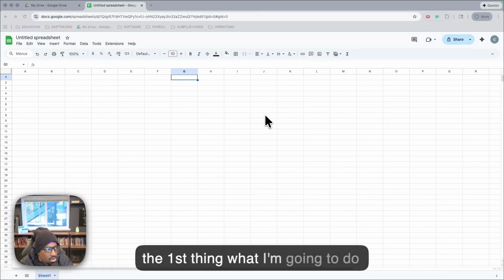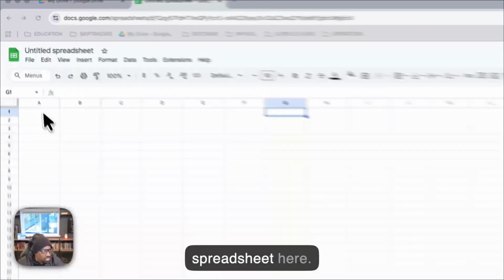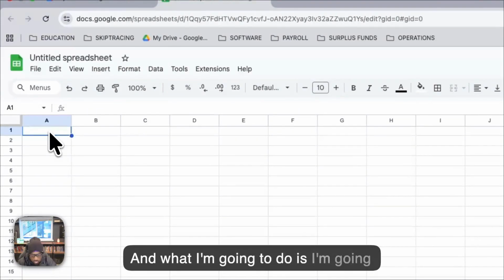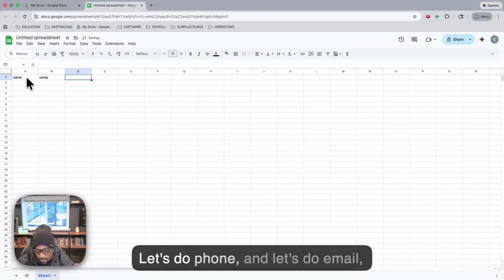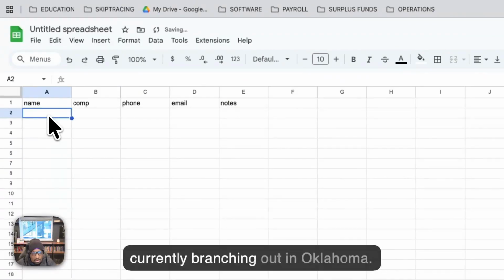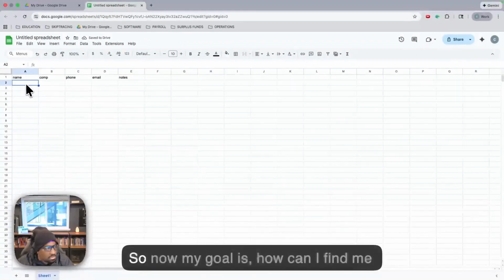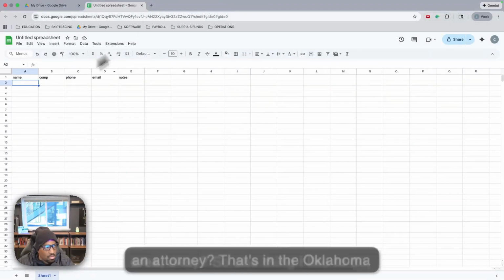The first thing I'm going to do is go to Google and create a spreadsheet. I'm going to do name, company, phone, and email, and then I'm also going to do notes, okay? As you guys know, I'm currently branching out in Oklahoma. So my goal is to find an attorney in the Oklahoma area, okay?